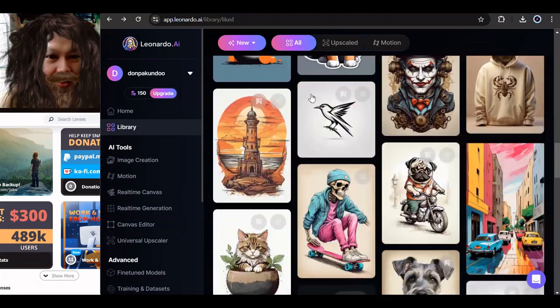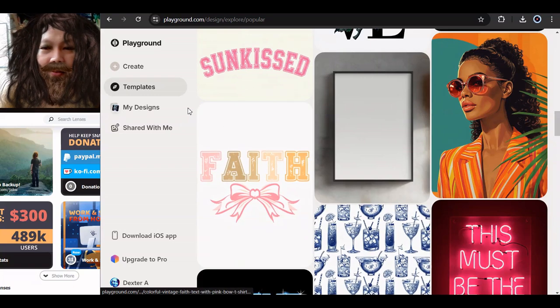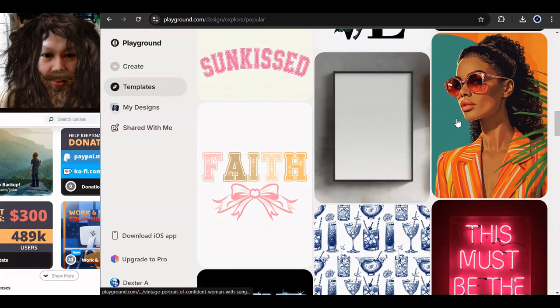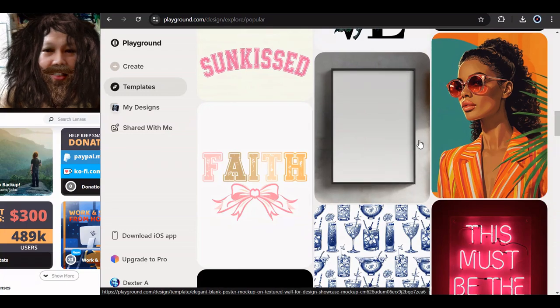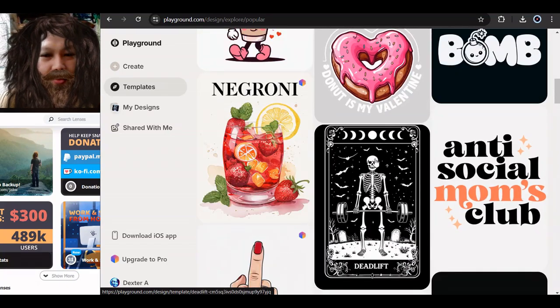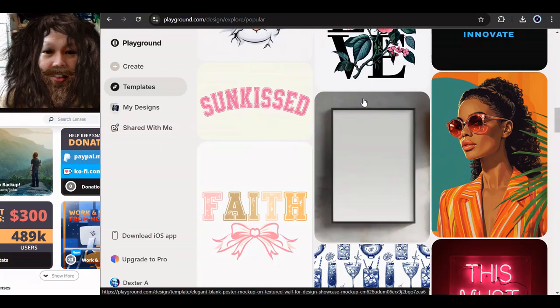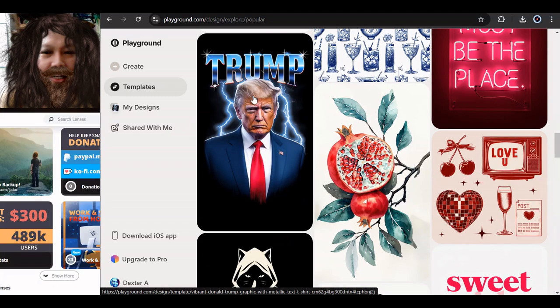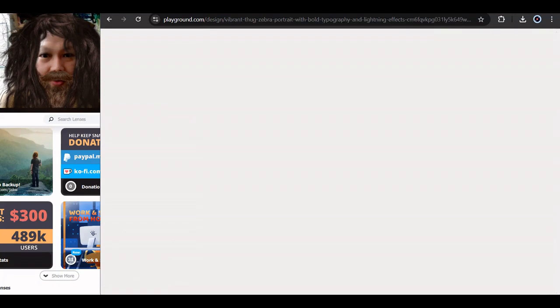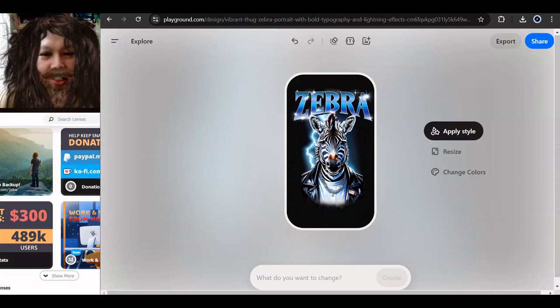The next one is Playground. Playground is based on templates. The good thing here is if you don't have any idea for the design, they already have it here. You don't need to think, but it's limited, though some of the designs are pretty good. You can just click one, select one, and edit. Type in the prompt. Select this Donald Trump one. What I put here is change Donald Trump to a zebra. It also changes the text. For example, export.